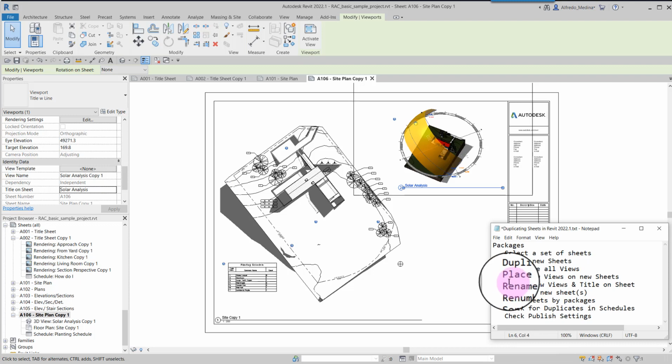What else do we need? Renumber new sheets. This one is interesting because it places a dilemma, a little bit of a discussion about how to renumber the new sheets. In all of these projects, usually there is a naming convention for sheets and views and all that. So since it is not possible to have two sheets with the same number, I would need to come up with a different naming convention, right?